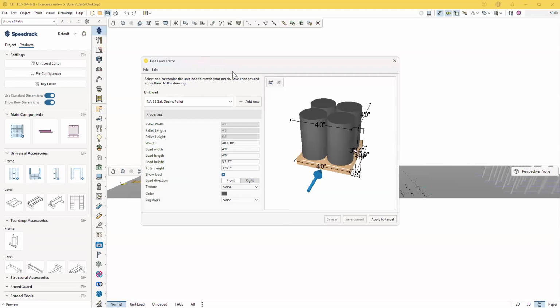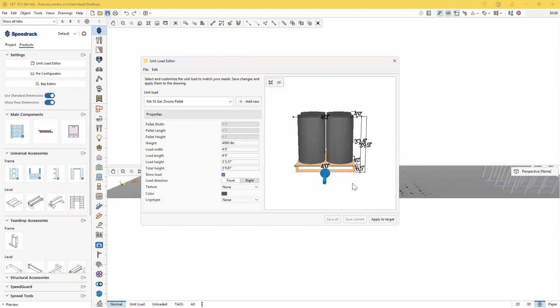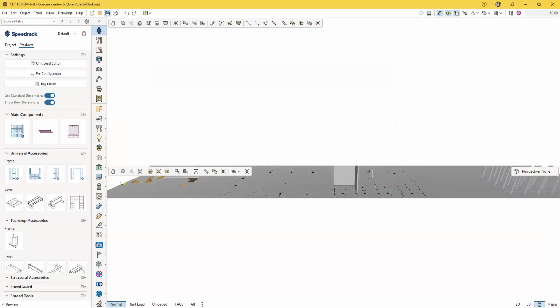Okay, so now this one is saved. Again, this is great if you have a client that you work with frequently and they're storing the same types of things frequently. You can save these and reuse them again and again. Or if you just have some standards that you like to use frequently, you can absolutely save them to recall later.